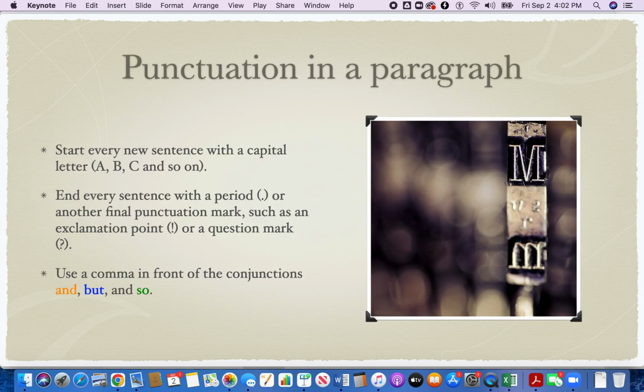Punctuation in a paragraph. We will do a lot of work on punctuation in this class, but to start with, here are 3 points. Point number 1. Start every new sentence with a capital letter. Capital A, capital B, capital C, and so on. End every sentence with a period or another final punctuation mark, such as an exclamation point or a question mark. And after these, we always begin the next sentence with a capital letter.